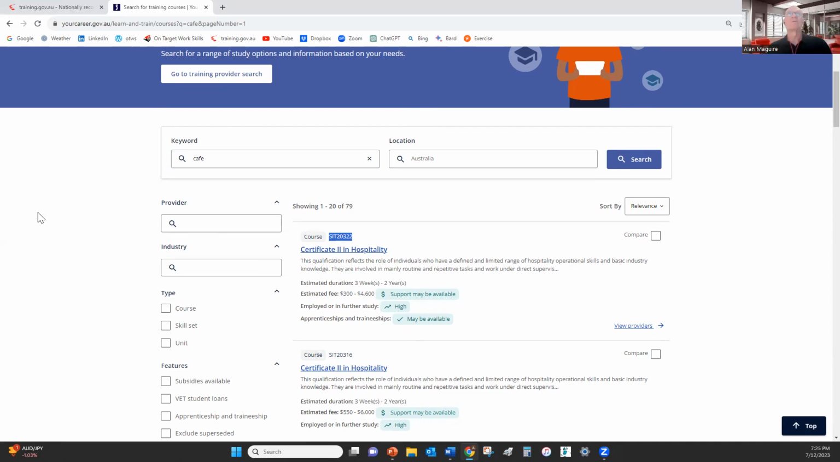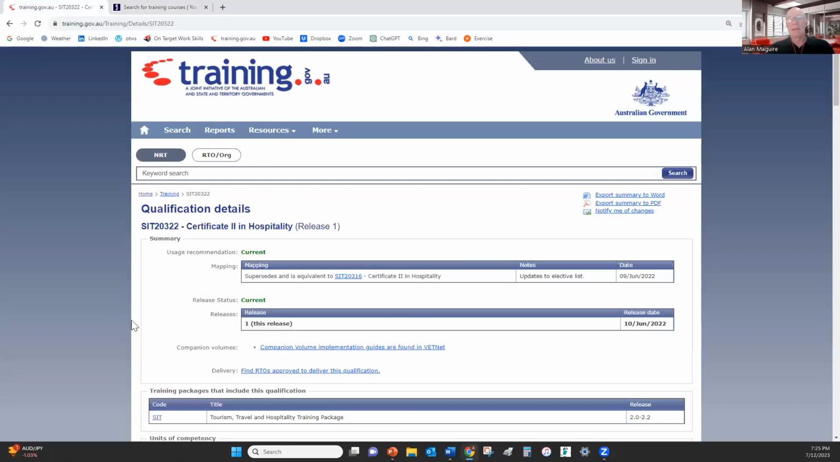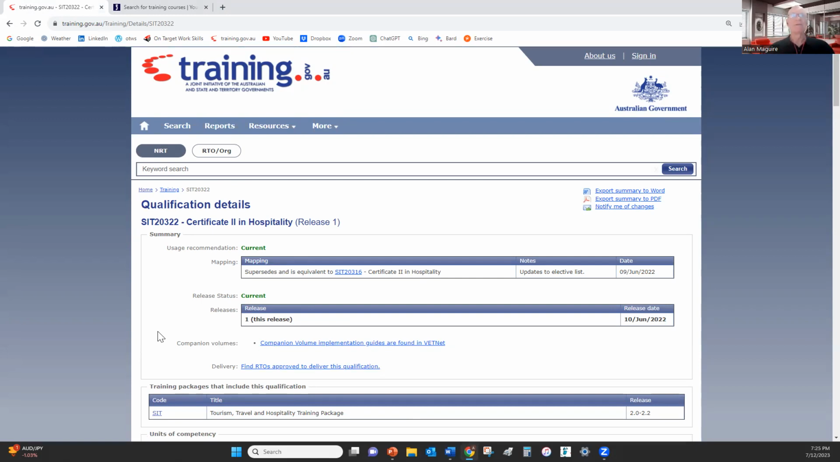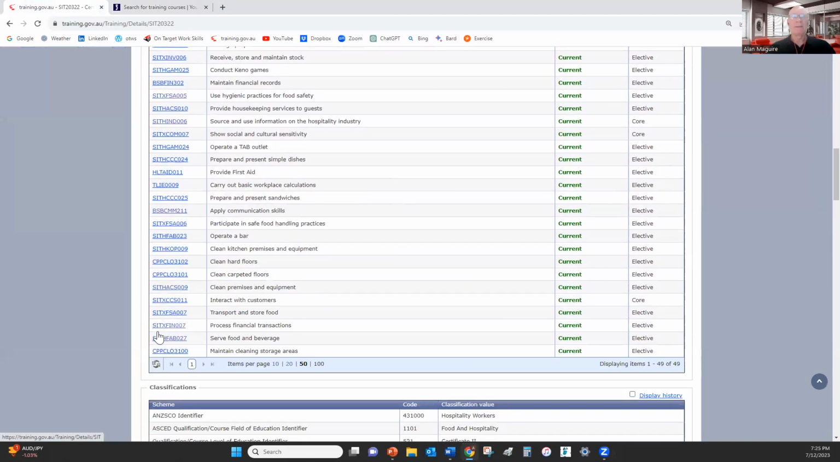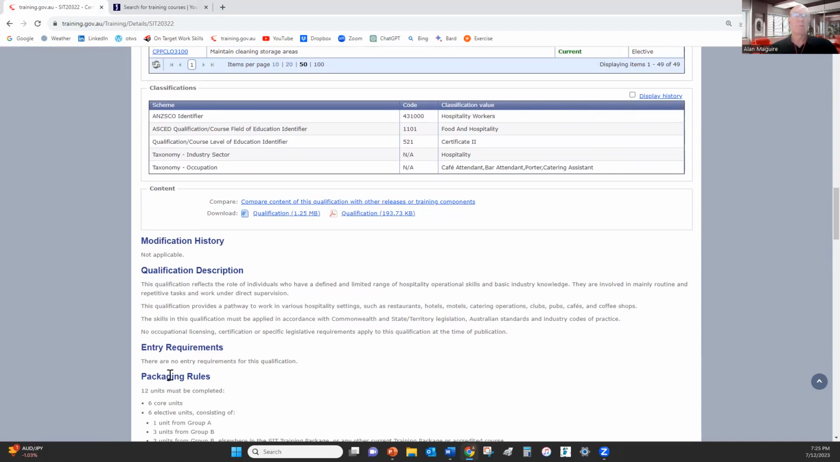So I'm just now going to copy the code of that qualification. Then I'm going to go to training.gov.au, and in here I'm going to put in the code, search, and now we are looking at the Certificate 2 in hospitality, as in what the qualification is all about. If I scroll down, it has information about the qualification, the appropriate target audience for this qualification, entry requirements, and then we find the packaging rules.